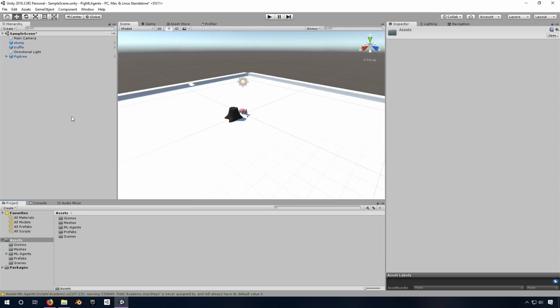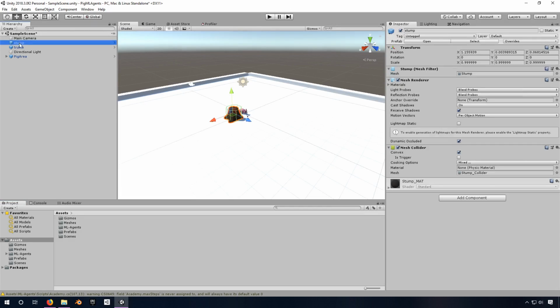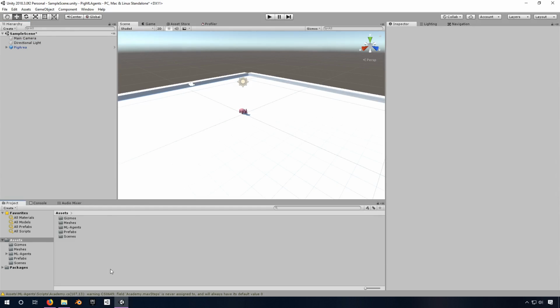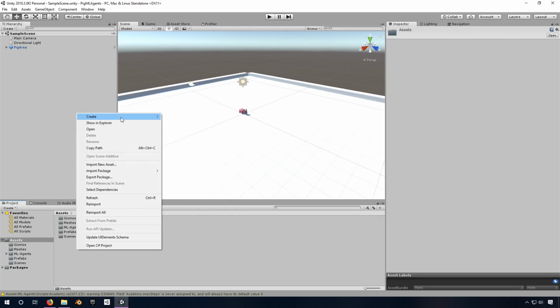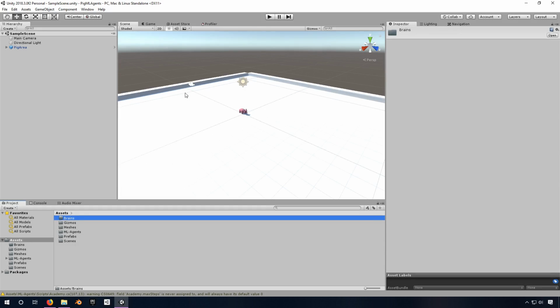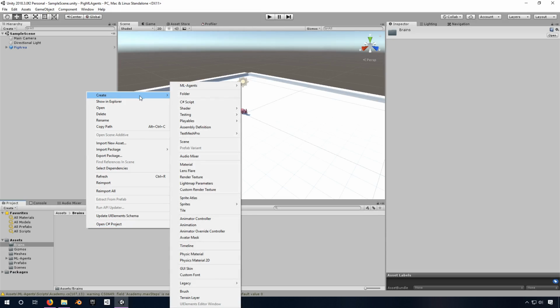Next, we're going to start actually doing something with the pig. So first, I'm going to clear these out of the scene, and I will save the scene. I'll actually save my project too. And then we're going to create a new folder called Brains. And inside this Brains folder, we're going to right-click, Create, and then you should see ML Agents up here at the top. We're going to create a player brain first.